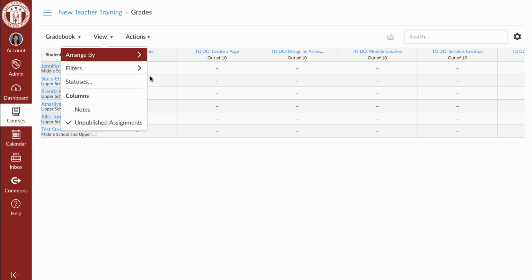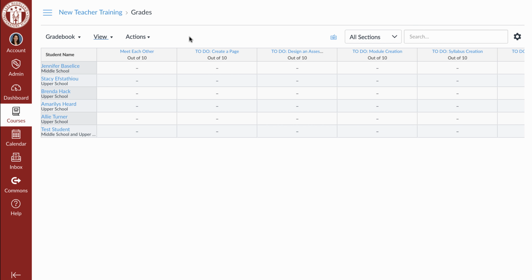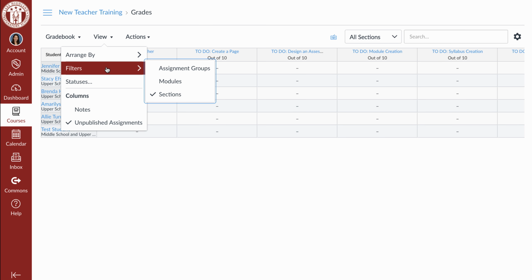The second thing I'd recommend for you to do is under filters, I would turn on the sections option. That's going to allow you to filter your gradebook by period, so you can see period 1 separately from period 5. And coming back to the View tab, you also have the ability to turn on the modules filter, so you can look at your students' grades by the module that they've completed.